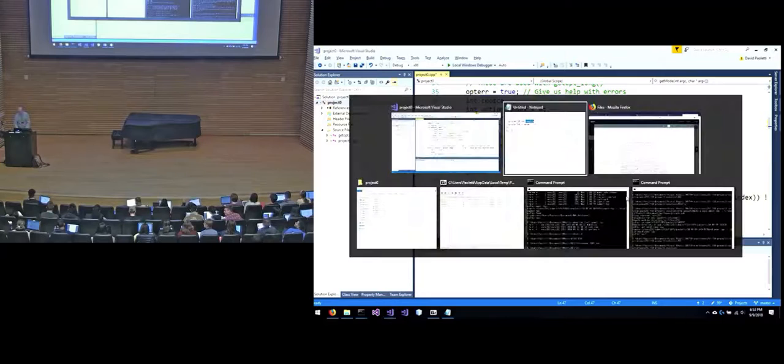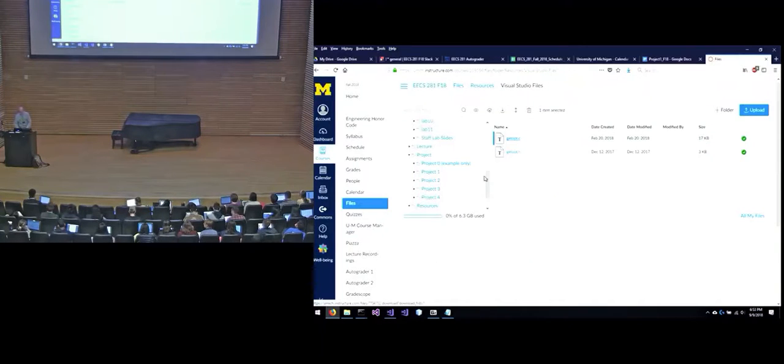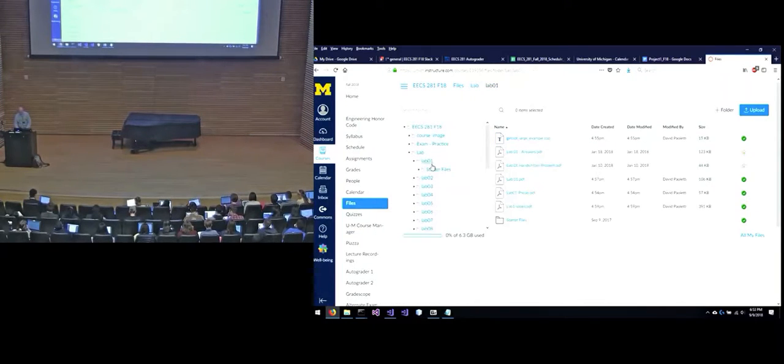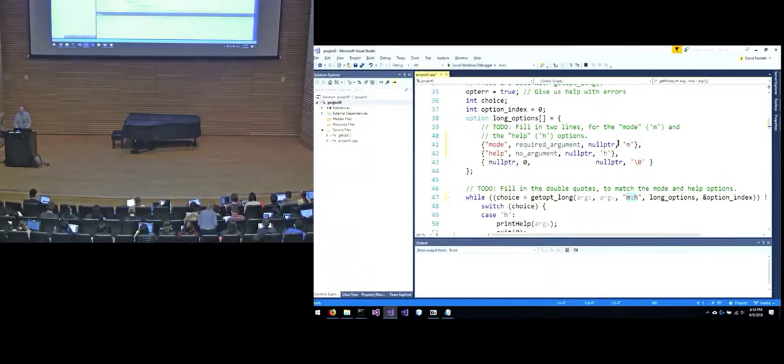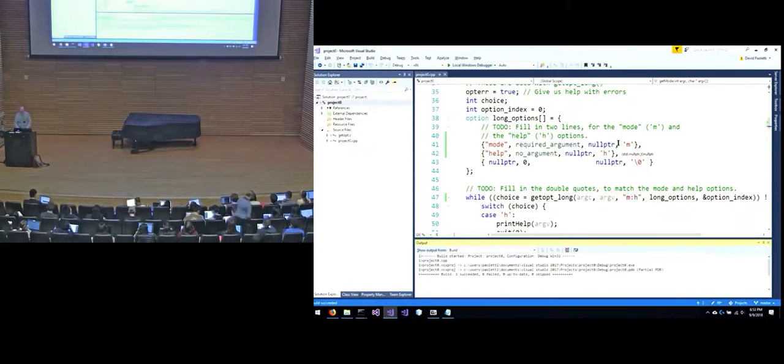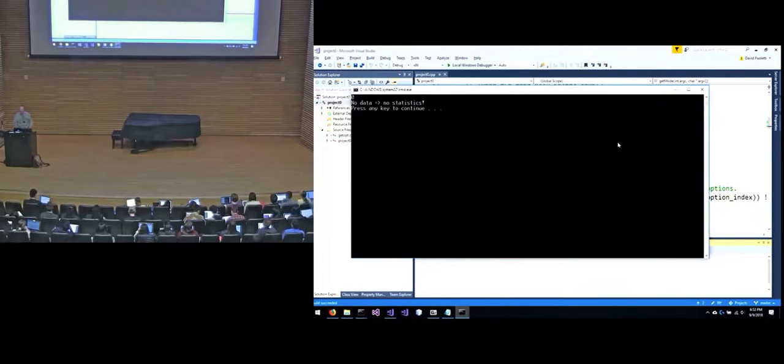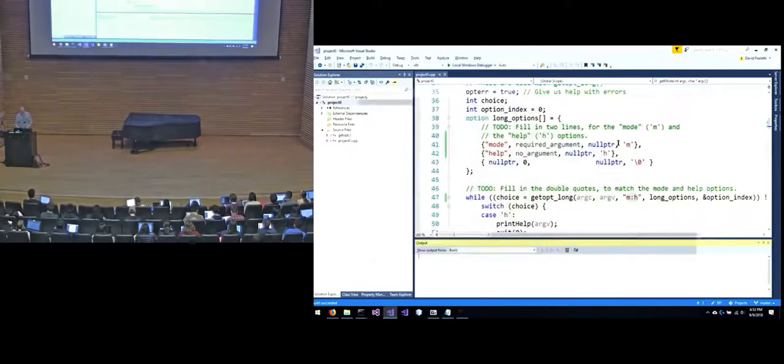So if we look on Canvas in the Lab 1 folder, Lab 1 has a bunch of starter files. Lab 1 has a get-opt large example. There's a whole example in there already done completely. You can look at it also as a reference when you're doing this. Okay, so I've got my options in here. Let's try rebuilding it. It builds, let's try running it. And it says you've got no data, so you got no statistics. So it ran, it just didn't have anything that it could read from. So we've got to go back to our command line.